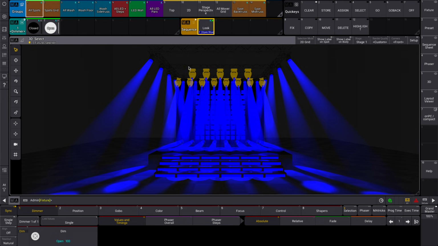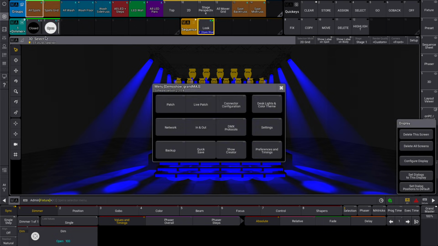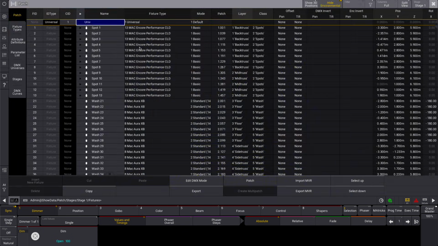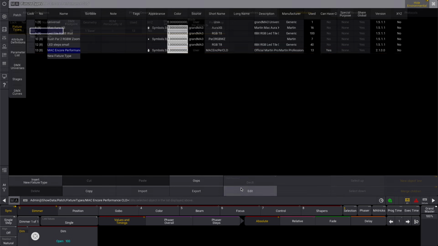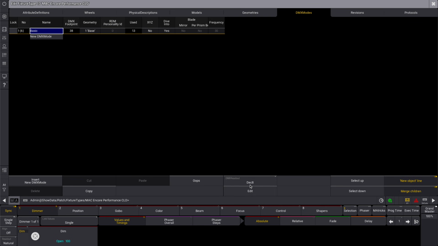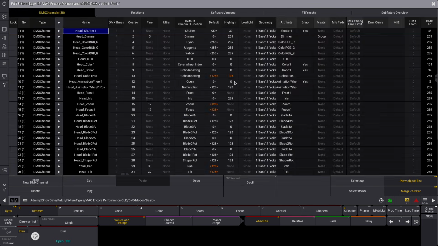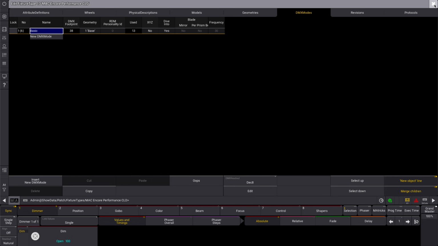In previous versions of MA3, you had to follow the long road. First select the fixture in your patch, then go to the fixture types tab, edit the correct fixture, select the right DMX mode, and finally adjust the values as needed. It helped that your selection in the patch was automatically highlighted in the fixture types tab and beyond, so you could just keep pressing edit to get to the right spot.